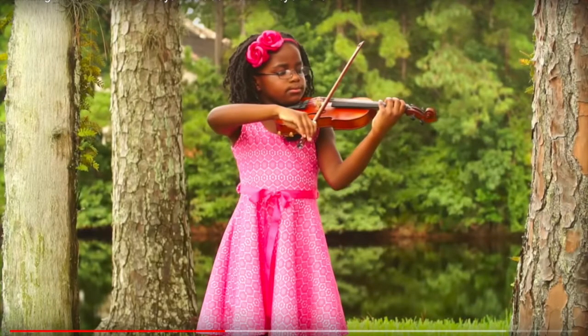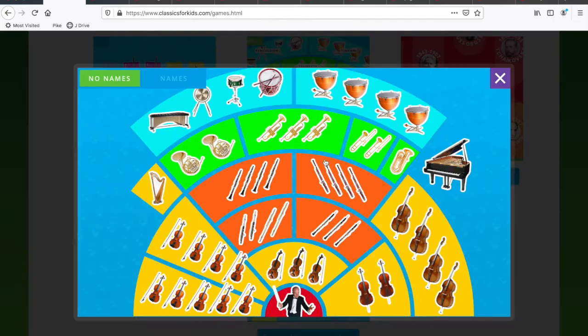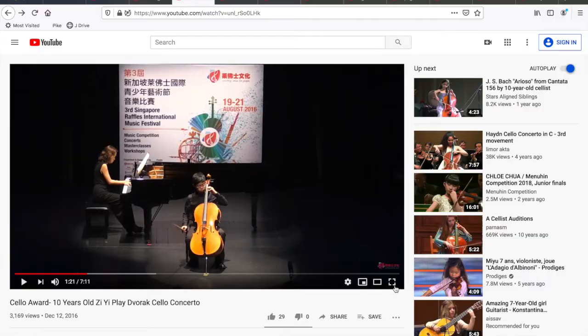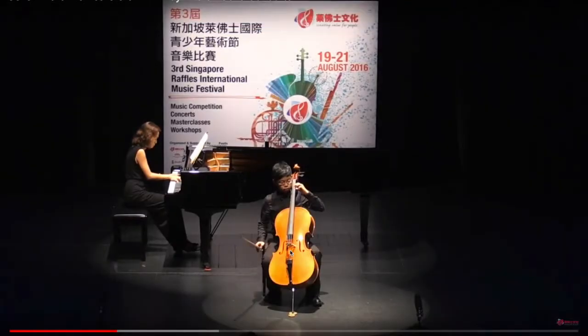Wasn't that beautiful? She was playing the song Let It Go from Frozen. I bet you've heard that one before. That was beautiful. Next, let's hear what the string instrument cello sounds like. Cellos are a lot like violins, but they're quite a bit bigger, and they sit on the ground using an end pin. So let's hear this young man play the cello.